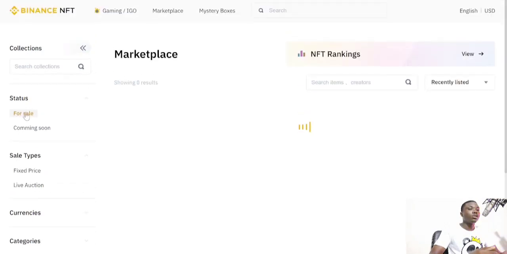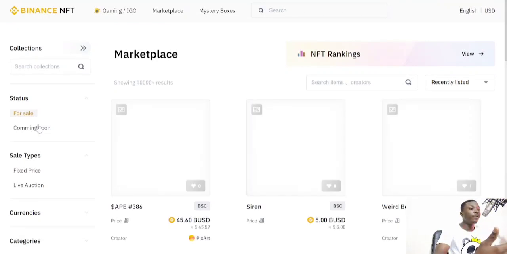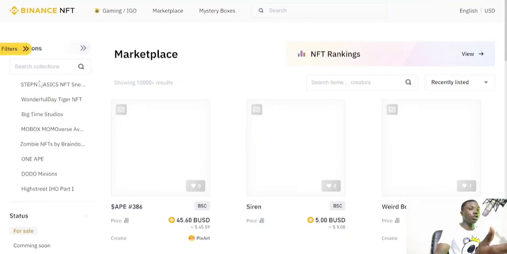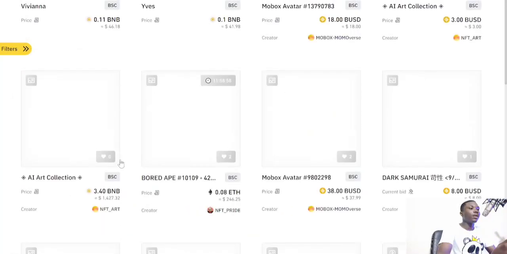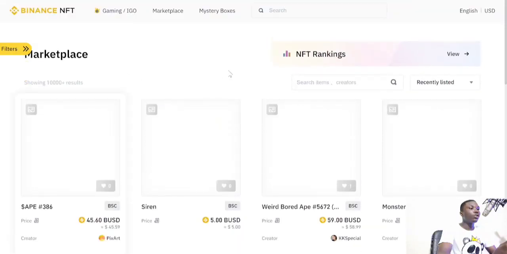Then you can choose the status, coming soon, NFTs that will be launched very soon on Binance NFT. You can work with that. Then there are collections, different collections. Then those that have a live fixed price, if you can buy them at a fixed price or there's an auction. Now you can see these are different NFT projects, and there are so many. So that is that. Then we also have another place here, the mystery boxes.